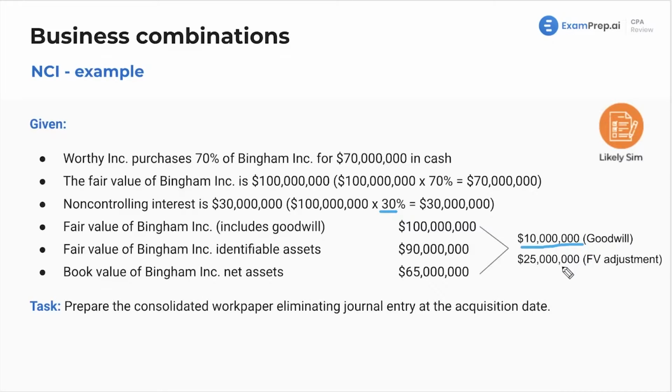And then what else do we have? Well, the fair value of the identified assets without goodwill is 90. Book value is 65. We know now that we have a $25 million fair value adjustment. And again, in a perfect world, sure, we would constantly update our book value to match our fair value, but that's a lot of work. That's a crazy amount of work to constantly update your book values of your assets, right? So we're going to do it maybe once a year, maybe every couple of years, but especially when we're dealing with an acquisition. It's a great time to do it.